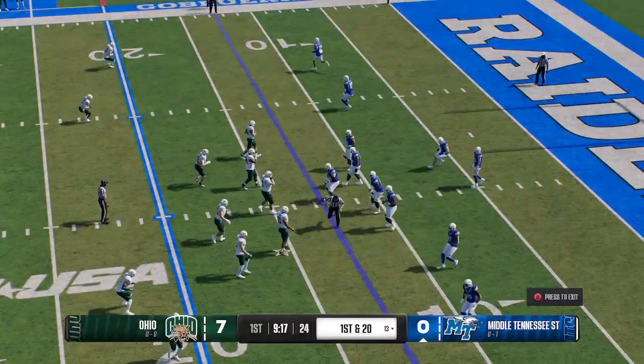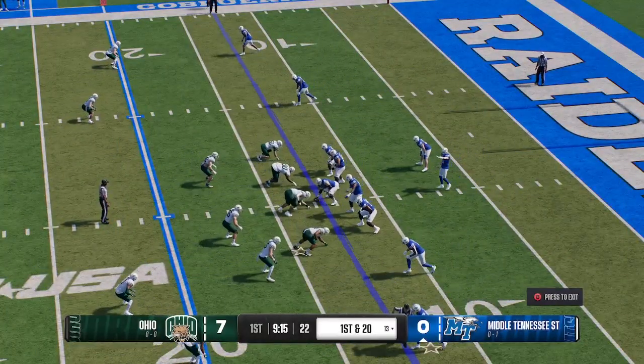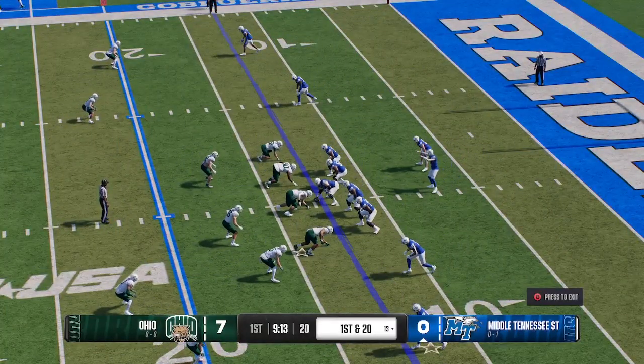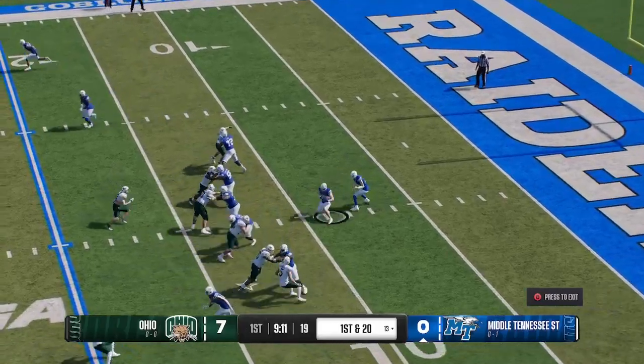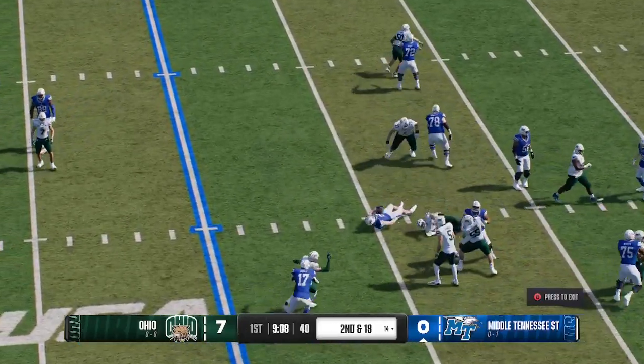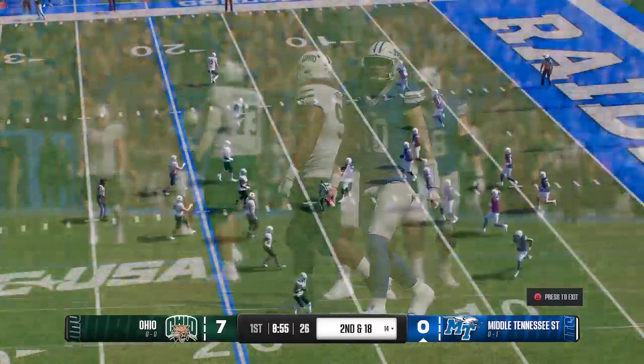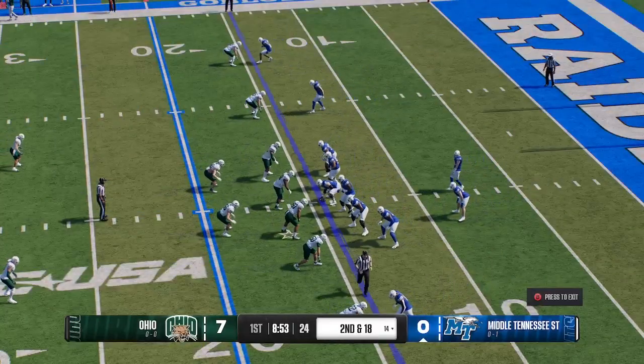That penalty moves the ball back 10 yards. We'll replay the down. 1st down for this offense. The run from the shotgun. A strong tackle and wrap up from the junior. Offense gets set for 2nd down.